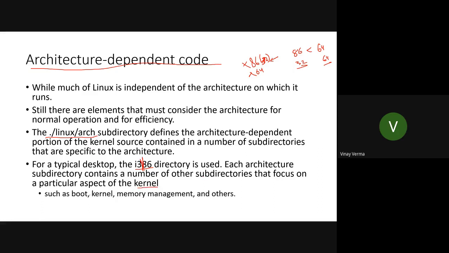Each architecture subdirectory contains a number of other subdirectories that focus on particular aspects of the kernel. And what are the aspects? Boot, kernel, memory management, and others. So booting is architecture dependent, the kernel is dependent, and memory too. You can directly know that 32-bit has this much code and 64-bit has this much. So one will require higher memory and the other lower memory. Greater than 4 GB is used in 64-bit, and less than 4 GB is preferred for a 32-bit system. If you have more RAM than 4 GB, then we will definitely go for 64-bit.